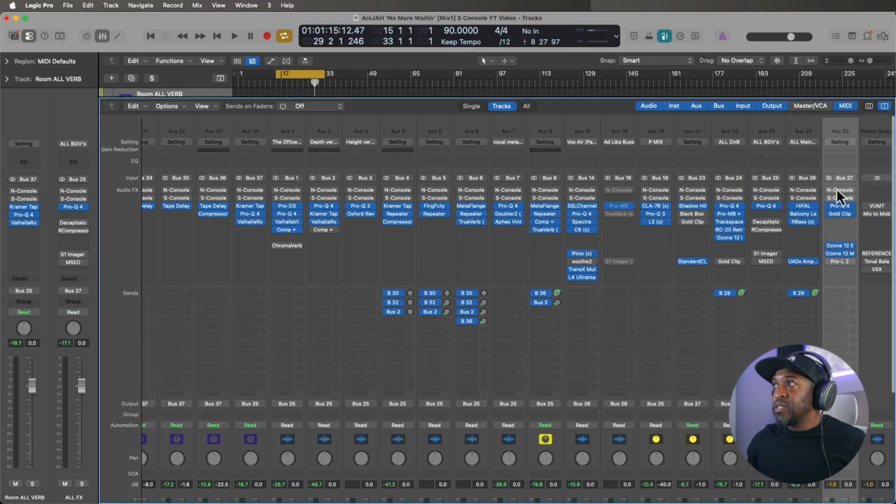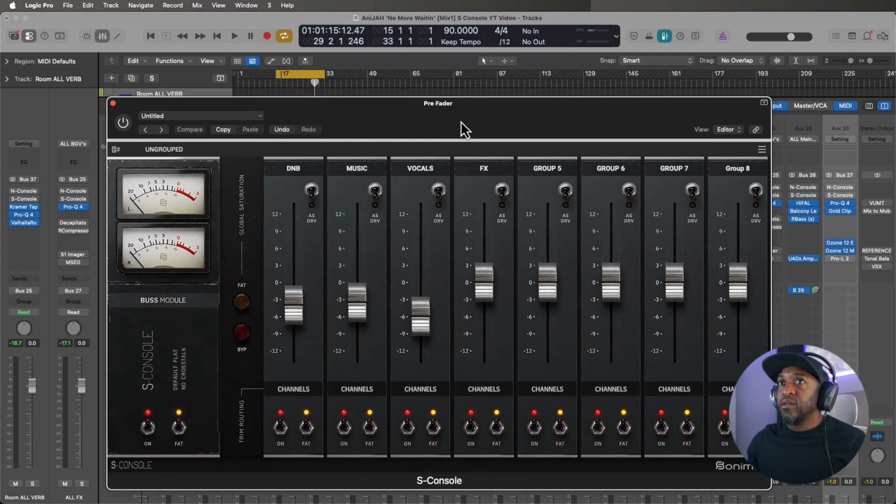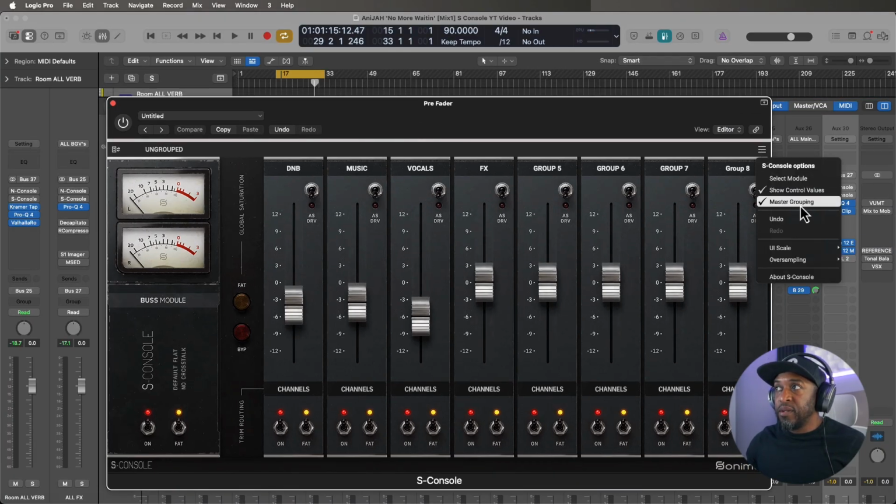So what's working for me right now? So I'm using the S console, not just as a tool, but the foundation to my mixes. So if you don't know how to set up this console, I'm going to show you how to use it. So the first thing I'm going to do is drop it on your first instance and on your main bus, drop it on there and set it to master grouping.